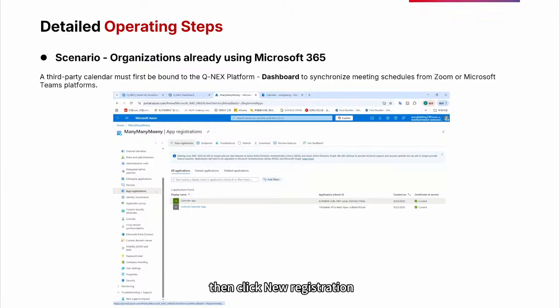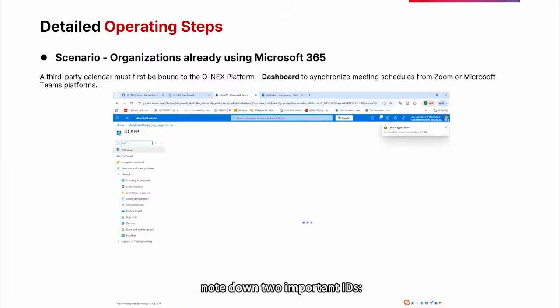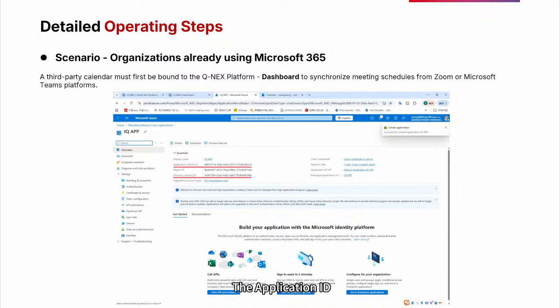Then click New Registration. Give your app a name. Under Supported Account Types, choose Single Tenant. Now scroll to the Redirect URI section. Choose Web and enter the redirect address provided by Q-NEX. Click Register, and once it's done, note down 2 important IDs, the Application ID and the Directory ID.